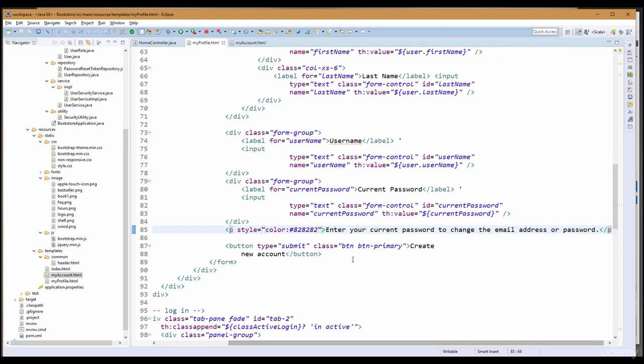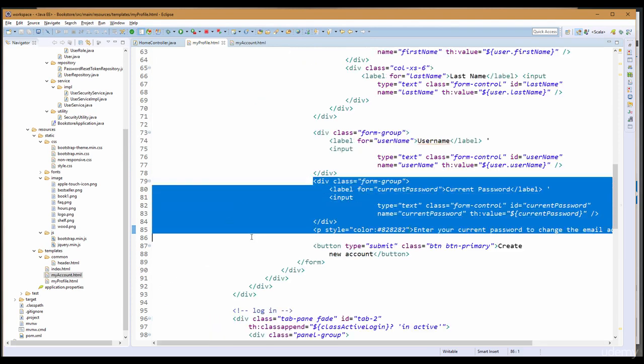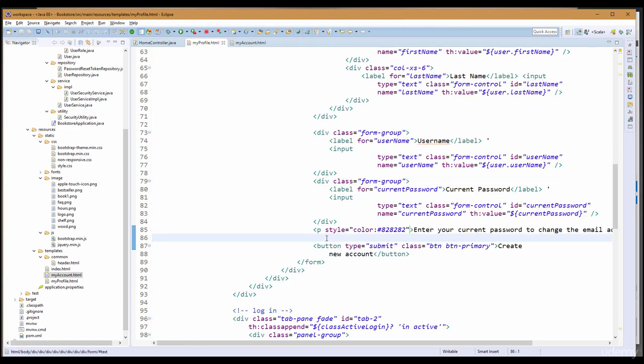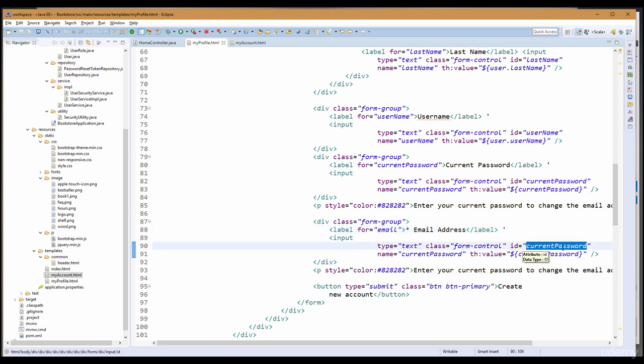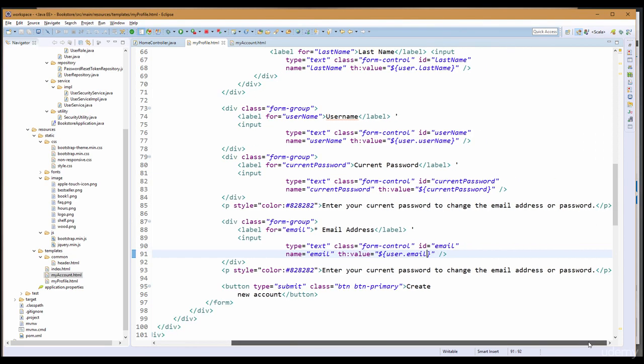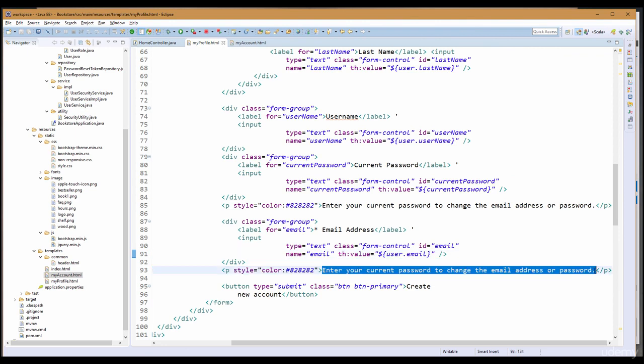And the next one is the email address. Email address. So this one is required. ID would be email. Value would be user.email. Okay. So the text message for this one is something we have done previously.